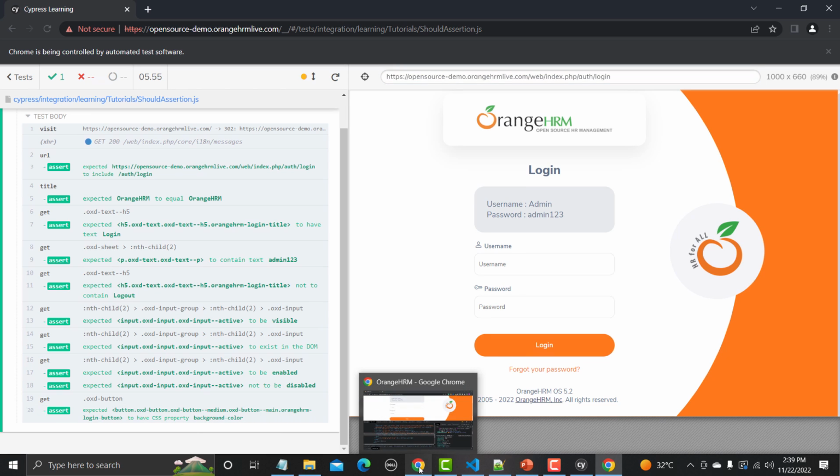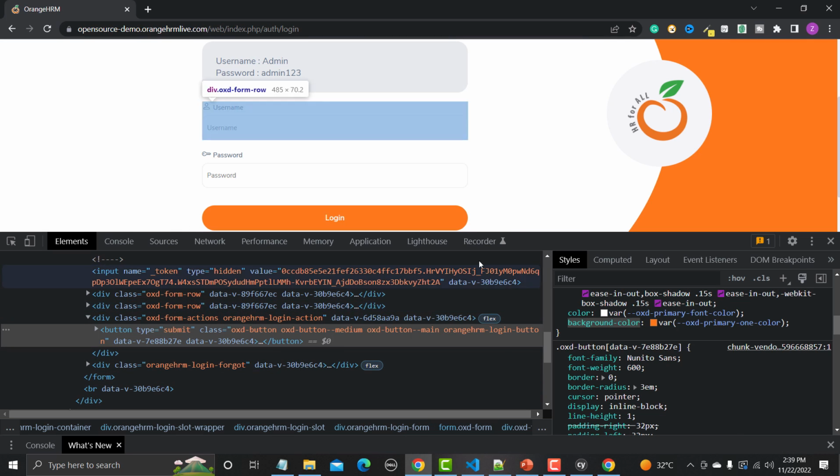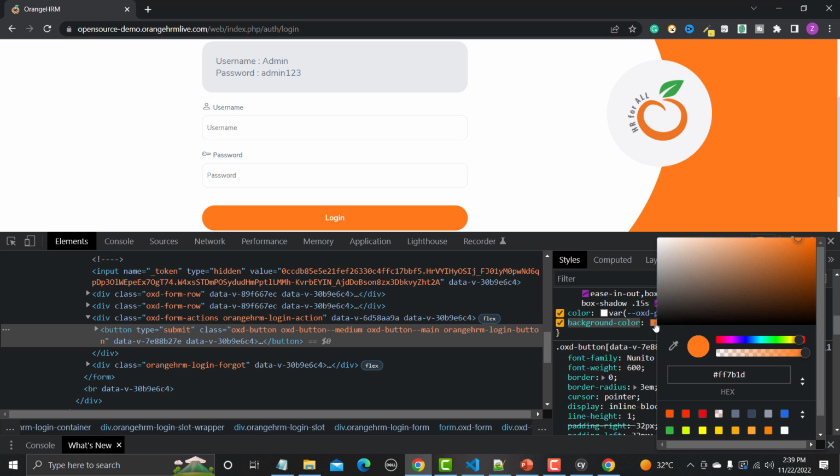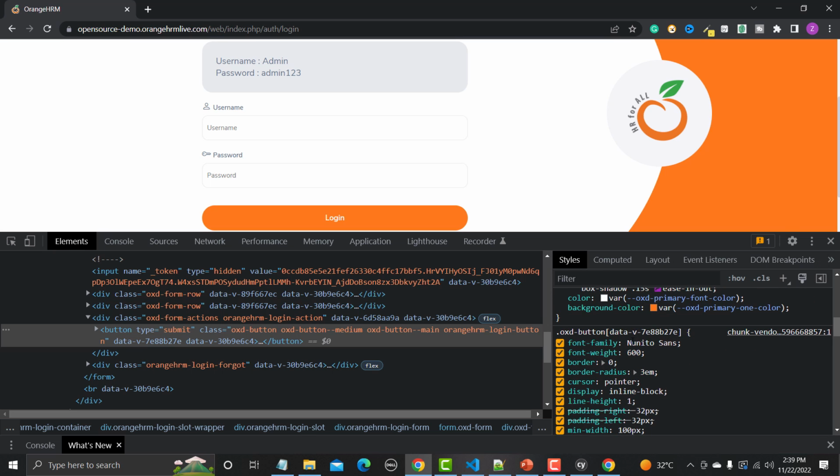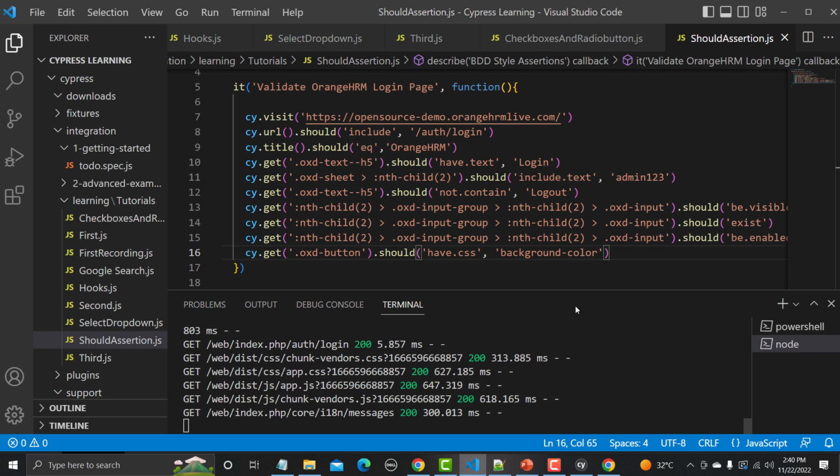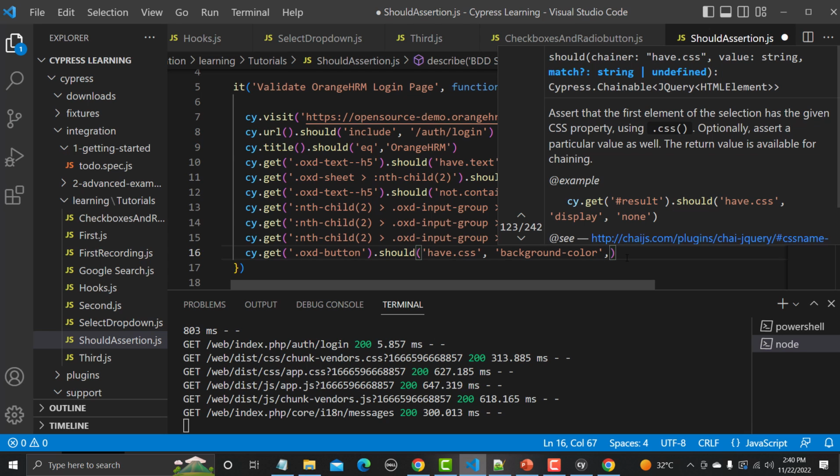Now we want to assert that this particular button has this orange color. So usually what happens is that we need to provide this in the form of RGB, right? So I don't know right now what is the RGB of this one. So what I'll do is do that. Let me go here and here, comma, and here what we need to provide is the RGB.